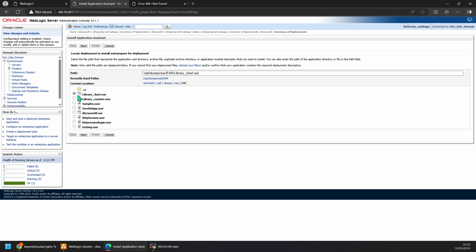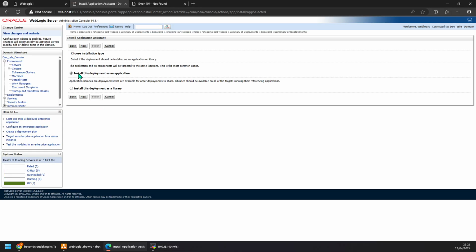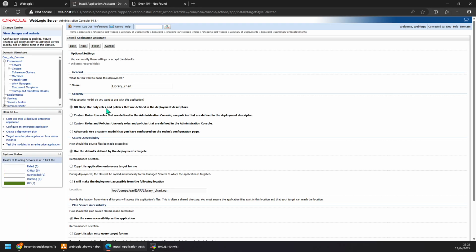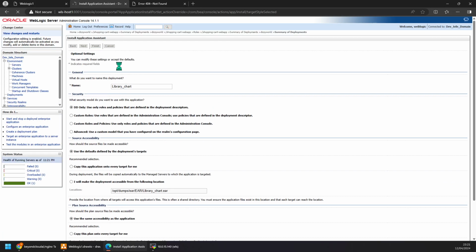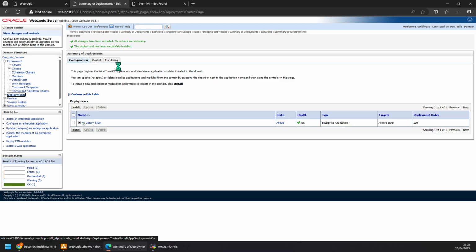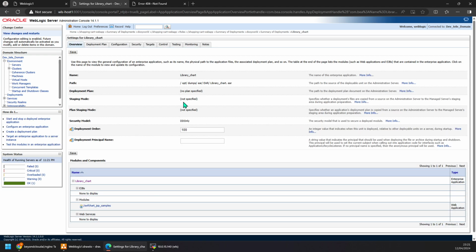That's good enough. Let's install this application and see what happens. Library chat. So let's click on finish. When you go to production mode, if you're installing something or uninstalling something, you need to activate. Without activation, it won't go through. So now you can see the application in active state. Okay, that's a different state we have not seen so far.